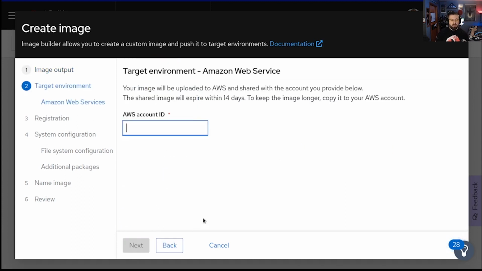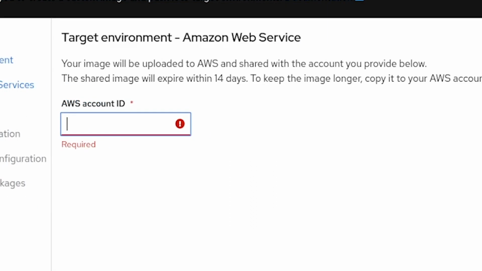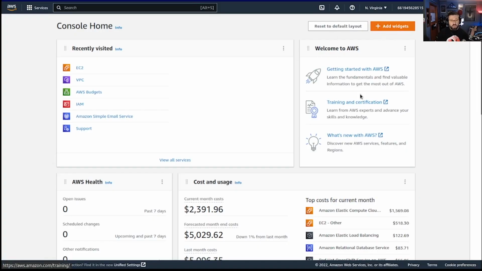Let's click Next. It's going to ask for an account ID. Now, this is not a credential necessarily. This is the identifier from AWS. You can retrieve your account ID from the AWS Management Console. I'm going to switch to another tab here where I have my AWS Management Console open and show you where you can grab it.